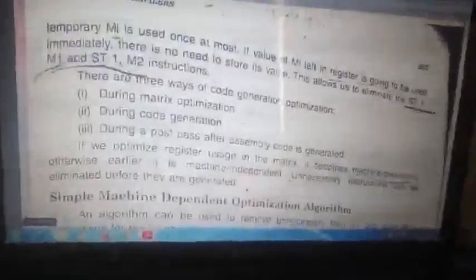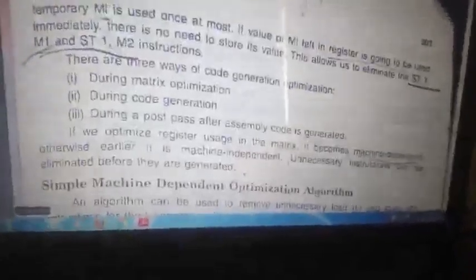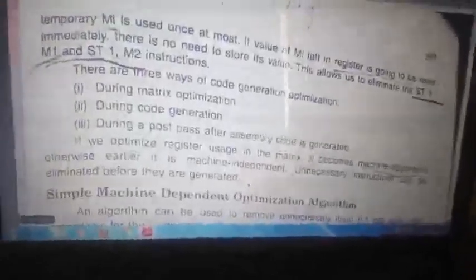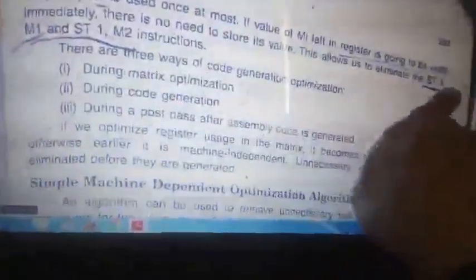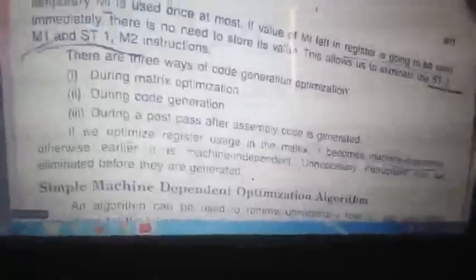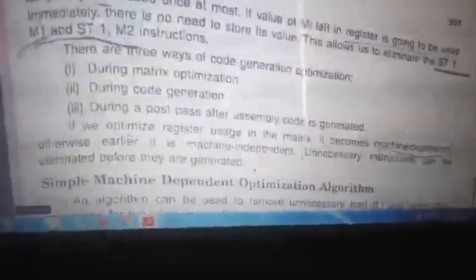So what are the 3 code optimization procedures? That's what they had given, the same thing. There is no need of storing the result and again loading it, so those statements you can reduce. So the 3 ways is matrix.